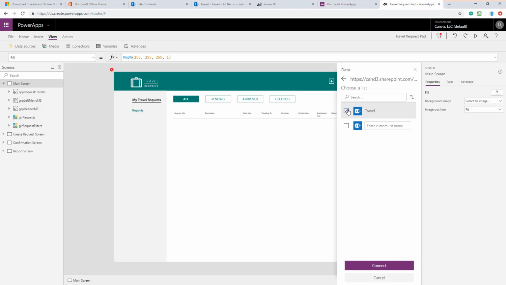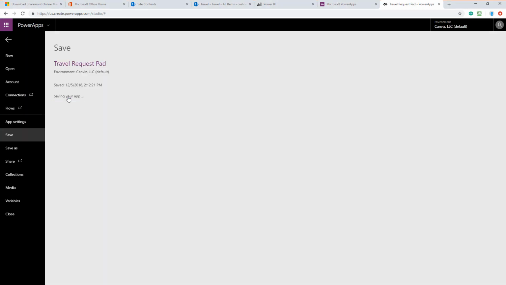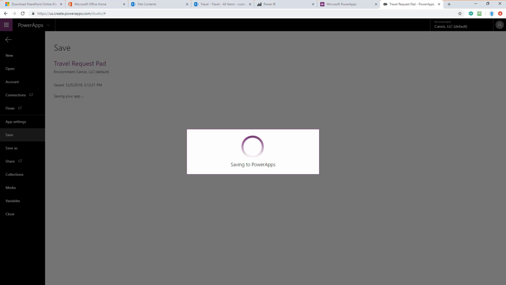Select the travel list. Then click the Connect button. After you've done that, go to the File menu and then select Save in the backstage.